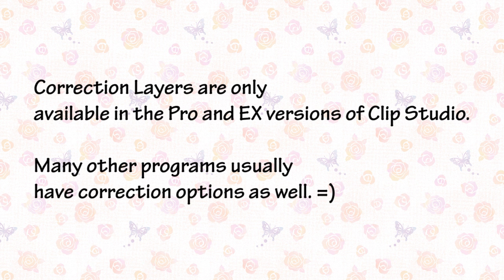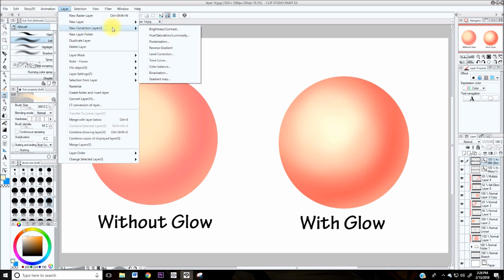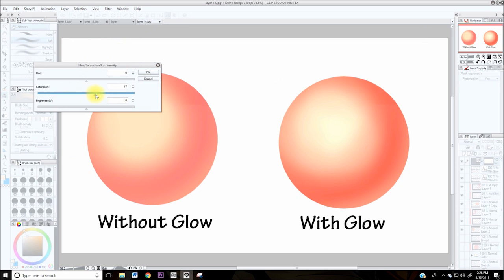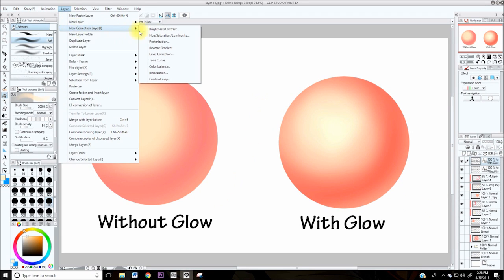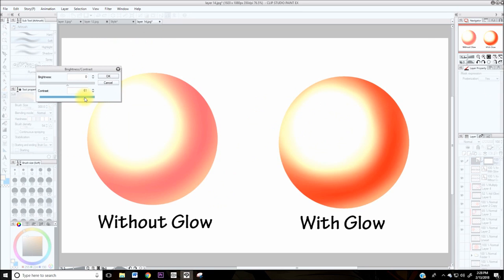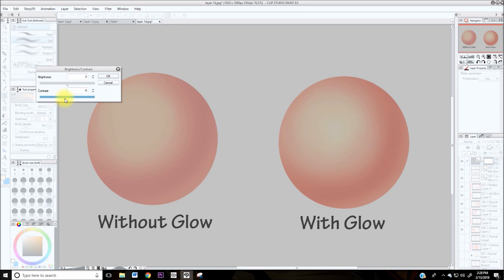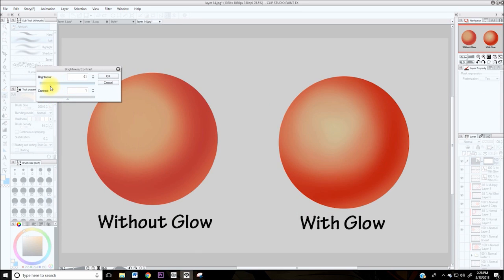Next, let's talk about correction layers. Correction layers allow you to make corrections to a picture. When I create a new correction layer, the effect applies to layers below the created correction layer. Correction layers, other than reverse gradient, can be re-edited by double-clicking the correction layer. If you delete the correction layer, the picture will go back to normal. Brightness/contrast, level correction, and tone curve all adjust the contrast of the picture. They all just do it a little differently.